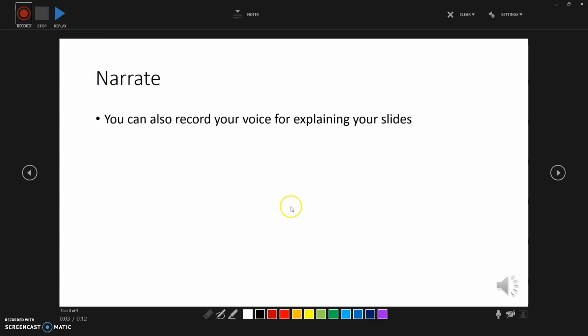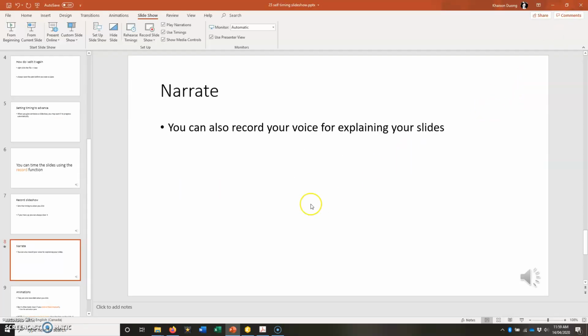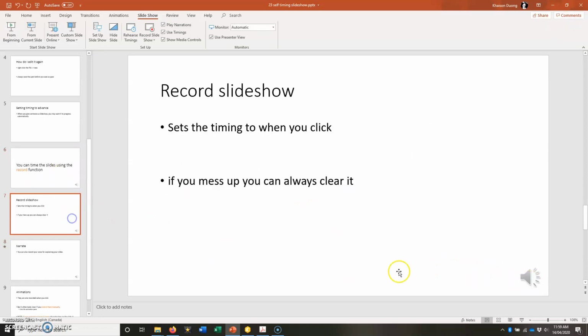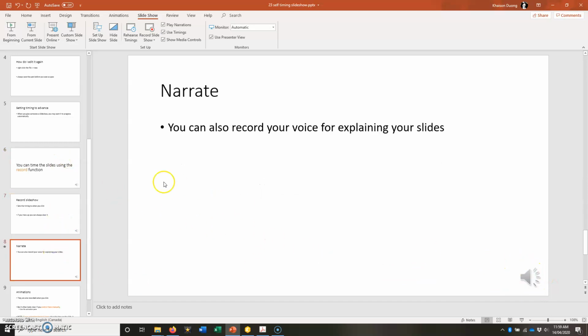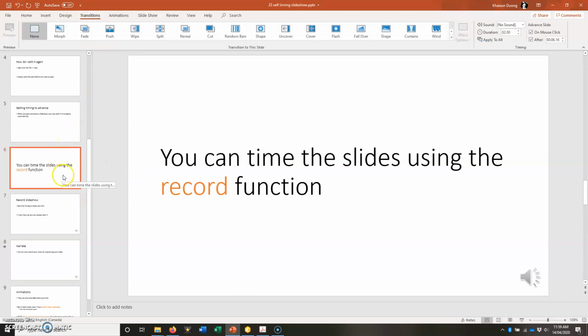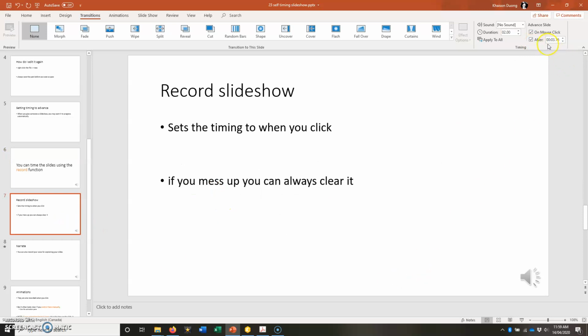Okay, let's stop that. And let's get out of this presentation mode, which I believe is clicking this X here. And as you can see, the slides that I've recorded all have this sound right here. Okay, so I started recording from this slide. And if you go to the transitions now, you can actually see that I had spent 6 seconds on this slide. So it's going to advance automatically after 6 seconds. This one after 3 seconds.